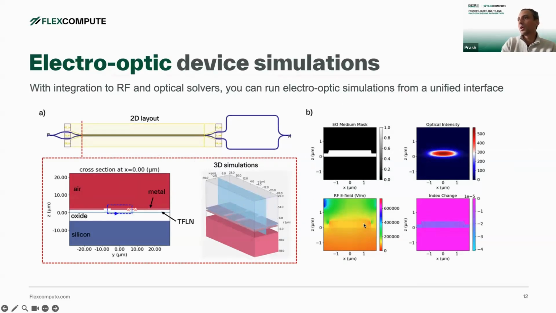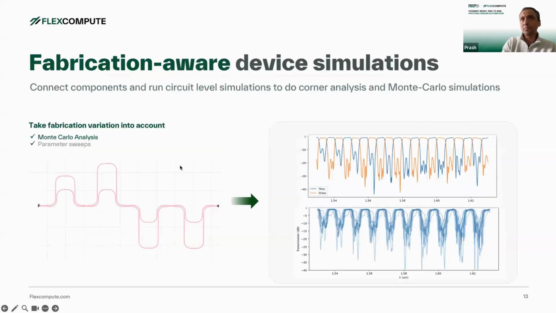So you're running both the RF simulation and optical simulation from one interface. And the other big piece, which is what we're going to talk about today, is that you can combine all these individual components, run circuit simulation, and design something complicated like a cascaded MZI filter here.